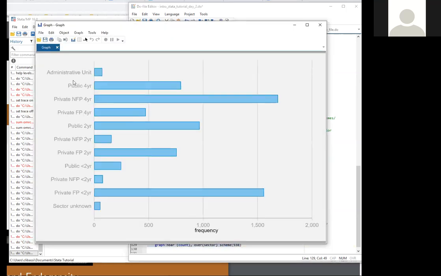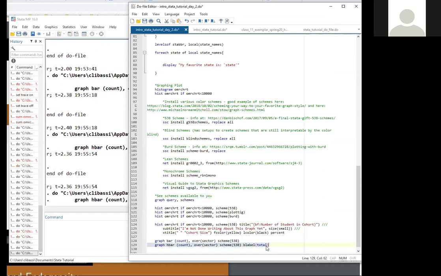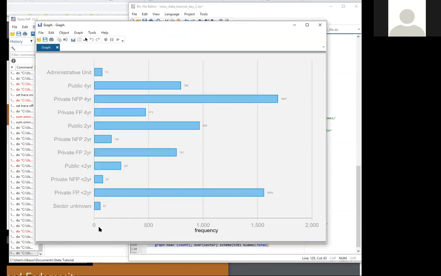So now it's very nice when you have long value labels to have these on the other axis. And so this is much easier to read. If I want to see the totals on top, I might say something like blabel total. That blabel stands for bar label, and it gives me the totals for the bars. And so now I can kind of see them. That might be the right size for you, depending on how salient you want them to be in your graph.